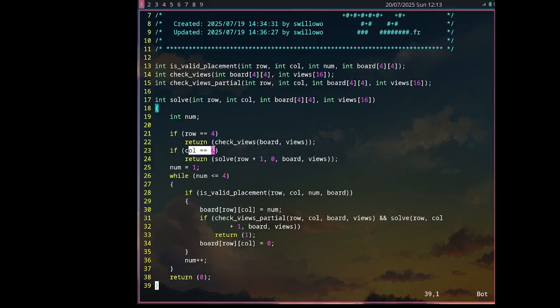If the column is equal to 4, right? So that means we are now on the fourth column of a row. We are going to return solve plus row plus 1, and then we're on the 0th column. So this is the recursion, right? So we've made it to the end of the column, and we haven't had any issues with the valid placement of numbers, so we can assume that that column is solved, at least until we have to backtrack.